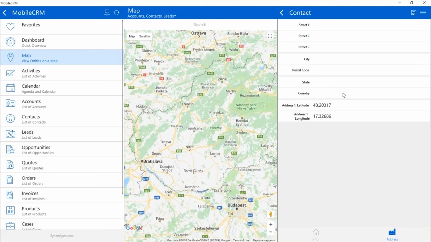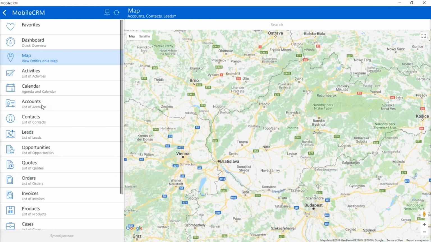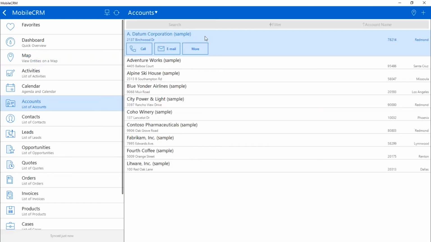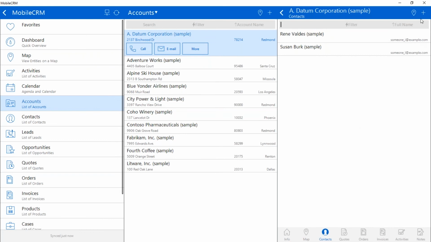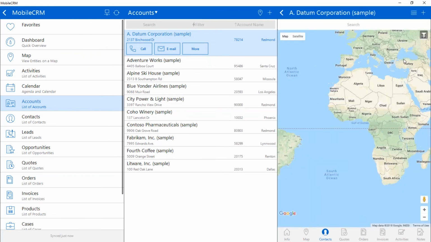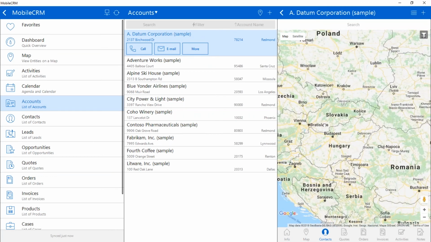You see that I don't have any of the street fields available. This means that we do not do the address resolution. We just provide latitude and longitude for the newly created record. If I close this one, go into accounts and open one of the accounts. Go into contacts and flip them to the map. Again, I can create a new contact just by tapping and holding.